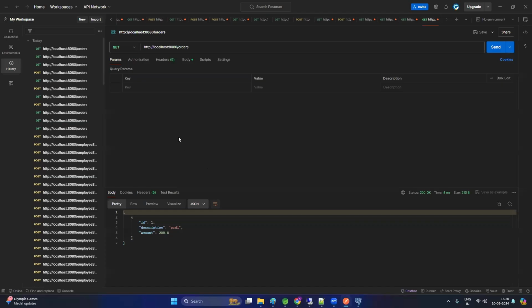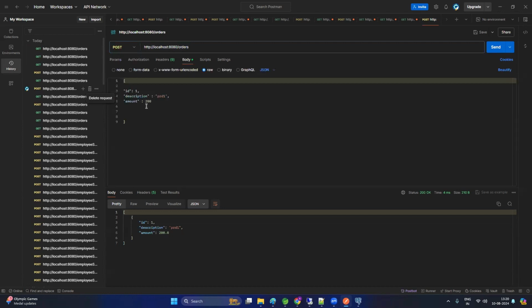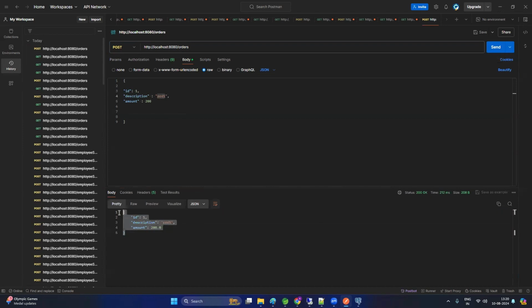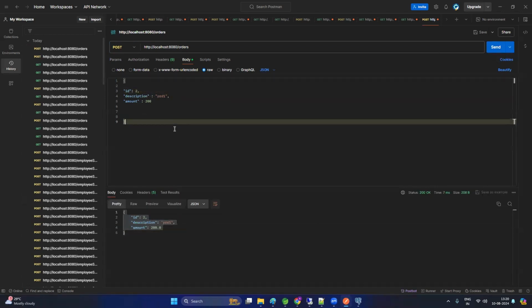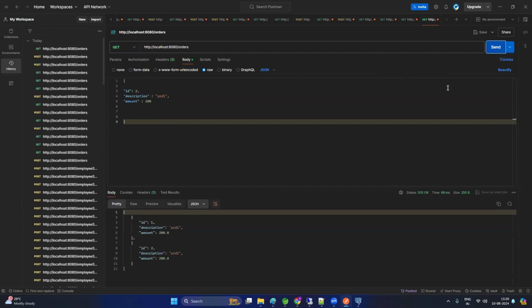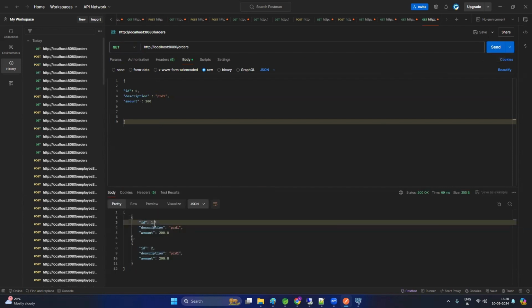Application started. Now let's store some orders. Okay, so let me select here post. Now in the body we have given the ID, description and amount. That's it. Now send. Okay, it is saved successfully. Now again send another one. Now it's working perfectly. Now get all the details, all the orders. So I'm calling get, send it. Now you can see we are getting both the objects.